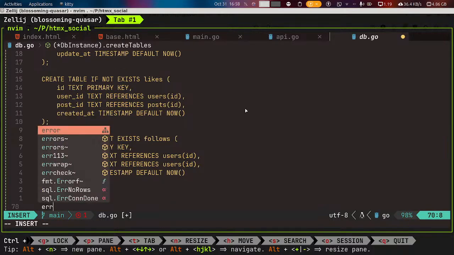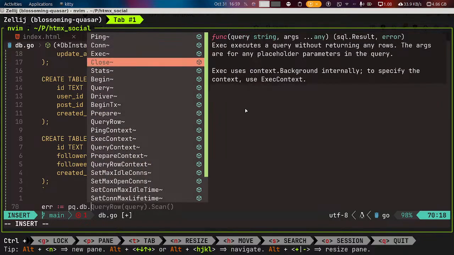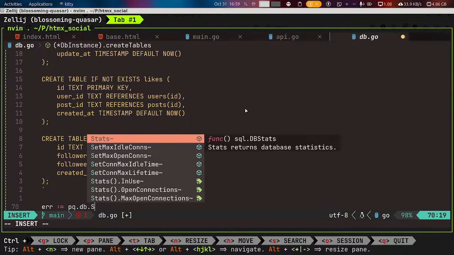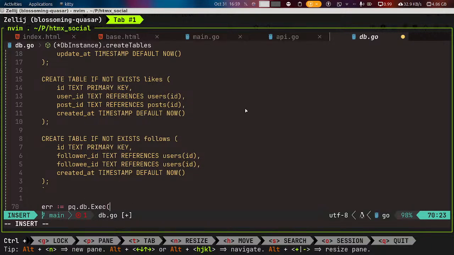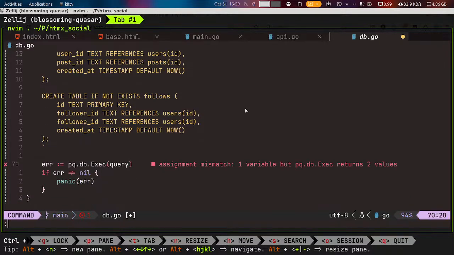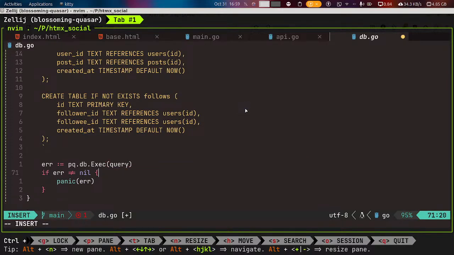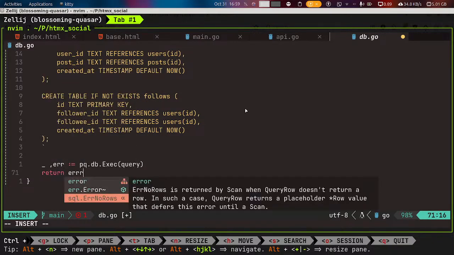And error is pq dot db dot exec query, and if error is not null, panic error. Actually, I want this to be a panic error, and we just want to return the error.